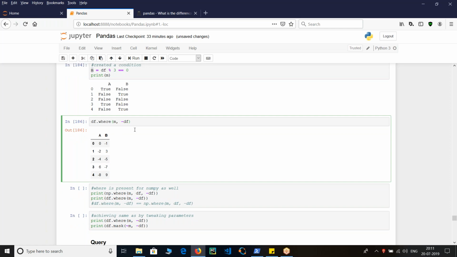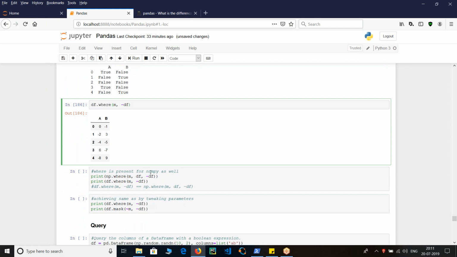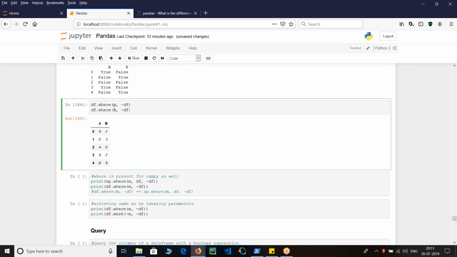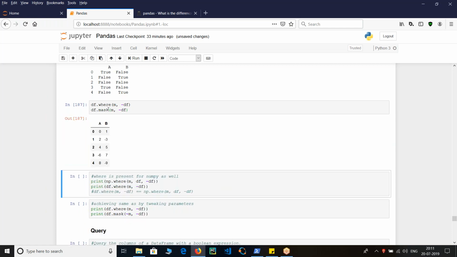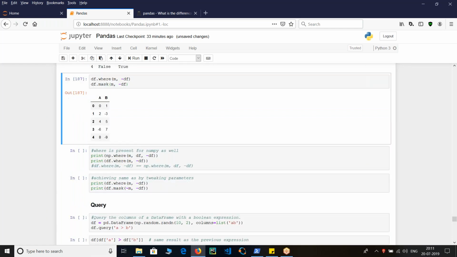Okay. And if you make use of mask here, then what you can see is that it will check for the condition. If the condition is satisfied, then it will make those changes as specified in the second parameter. And if the condition is not met, then it would leave the data as it is. So this is the difference between where and mask.